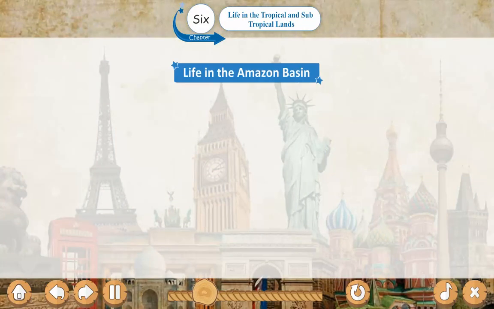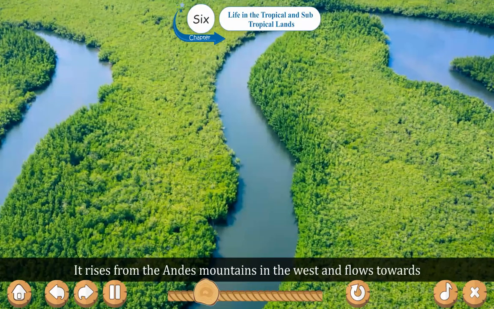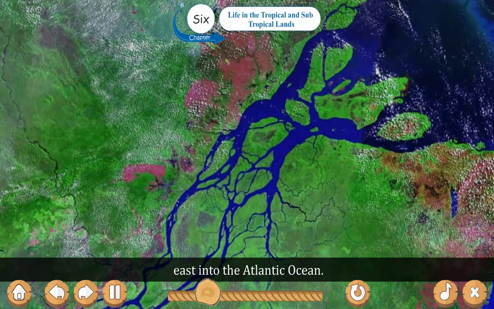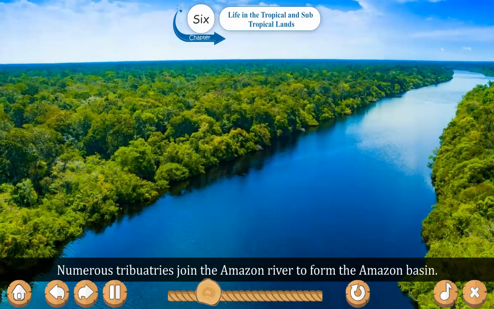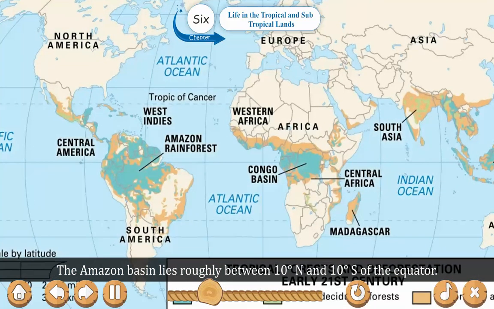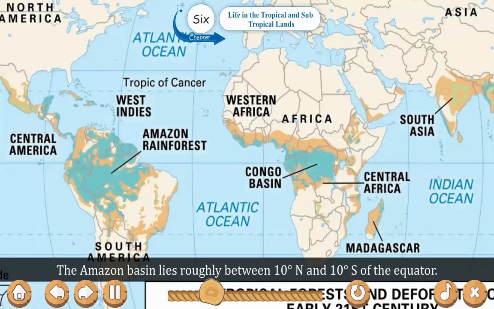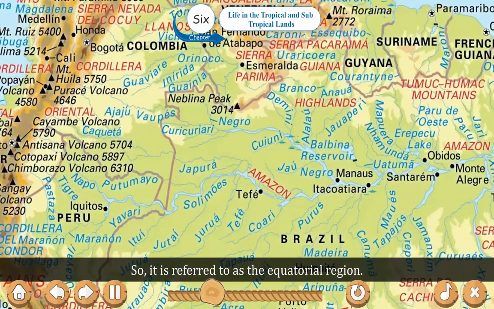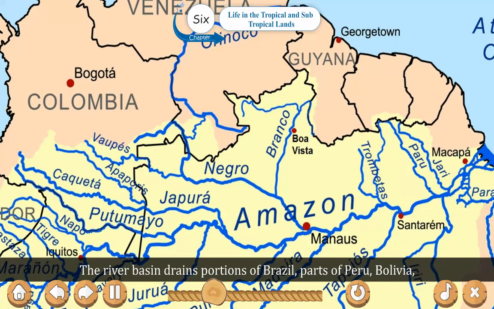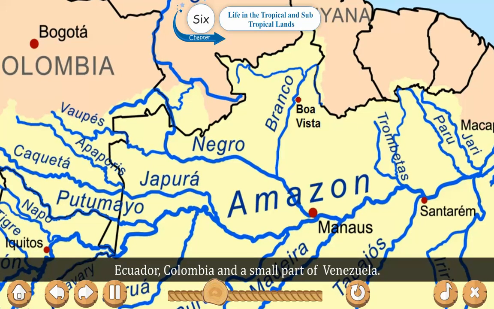Life in the Amazon basin. River Amazon is the widest river in the world. It rises from the Andes Mountains in the west and flows towards east into the Atlantic Ocean. Numerous tributaries join the Amazon River to form the Amazon basin. The Amazon basin lies roughly between 10 degrees north and 10 degrees south of the equator, so it is referred to as the equatorial region. The river basin drains portions of Brazil, parts of Peru, Bolivia, Ecuador, Colombia, and a small part of Venezuela.